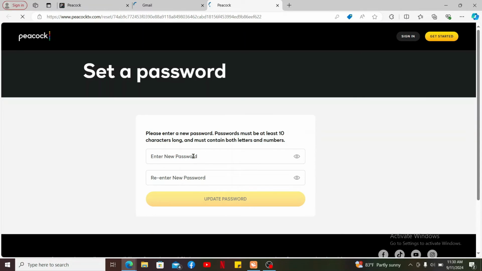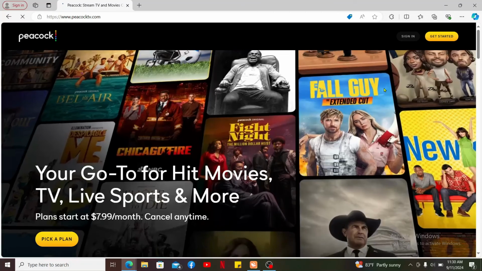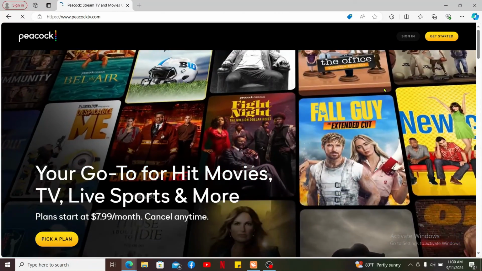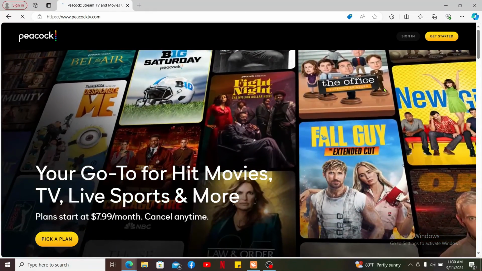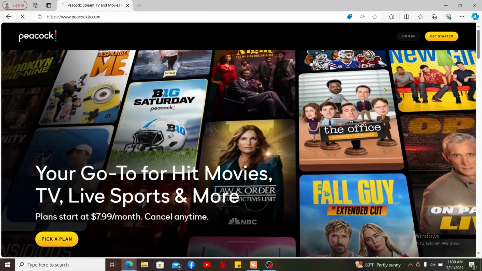Enter the new password you'd like to set for your account in the first tab and re-enter the new password once again in the next field, and finally click on update password button to change your password to a new one. The next time you log into your account, you will now need to enter your email and the newly updated or reset password. So that's how you easily do it.